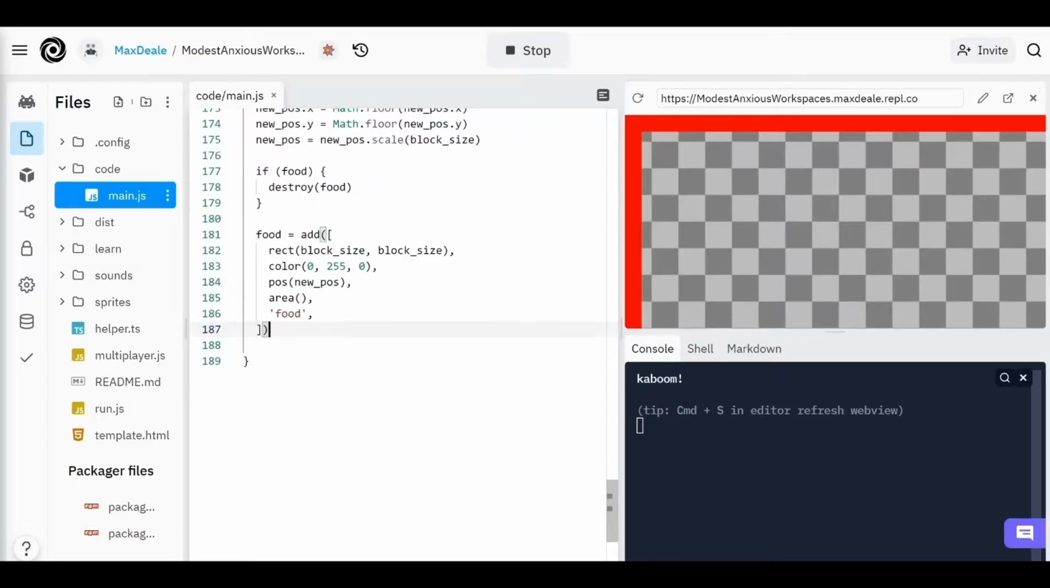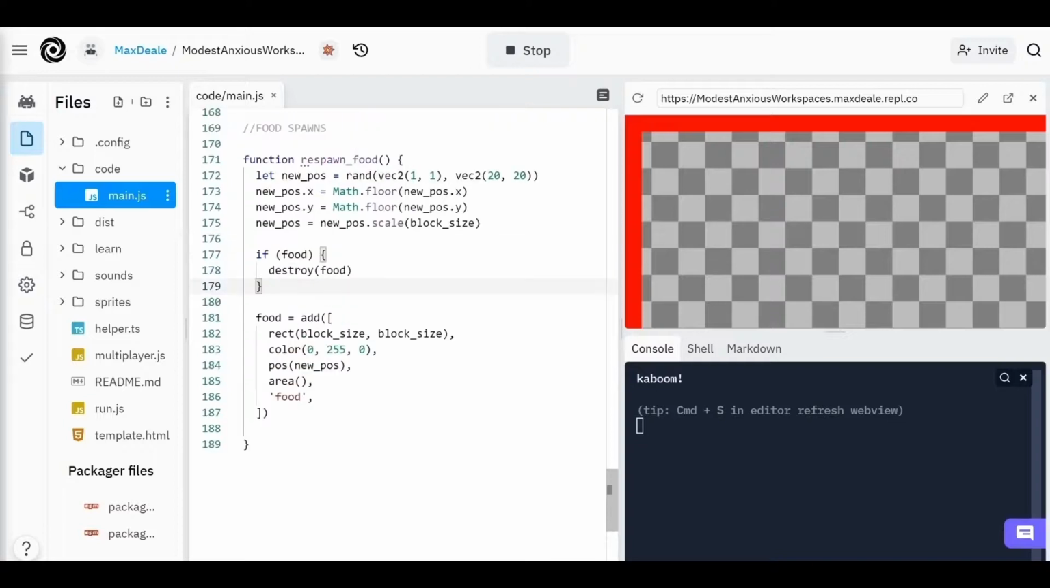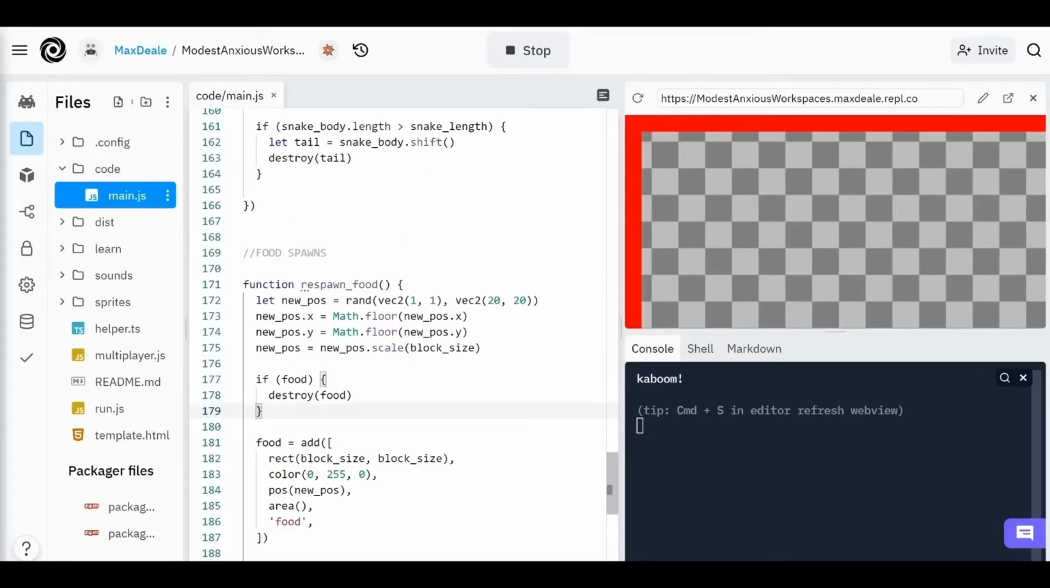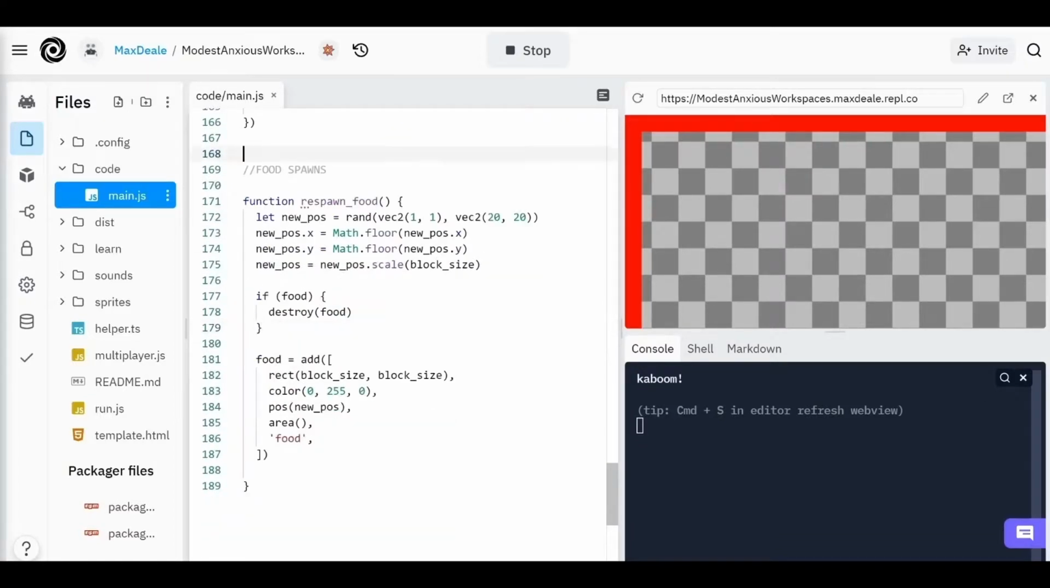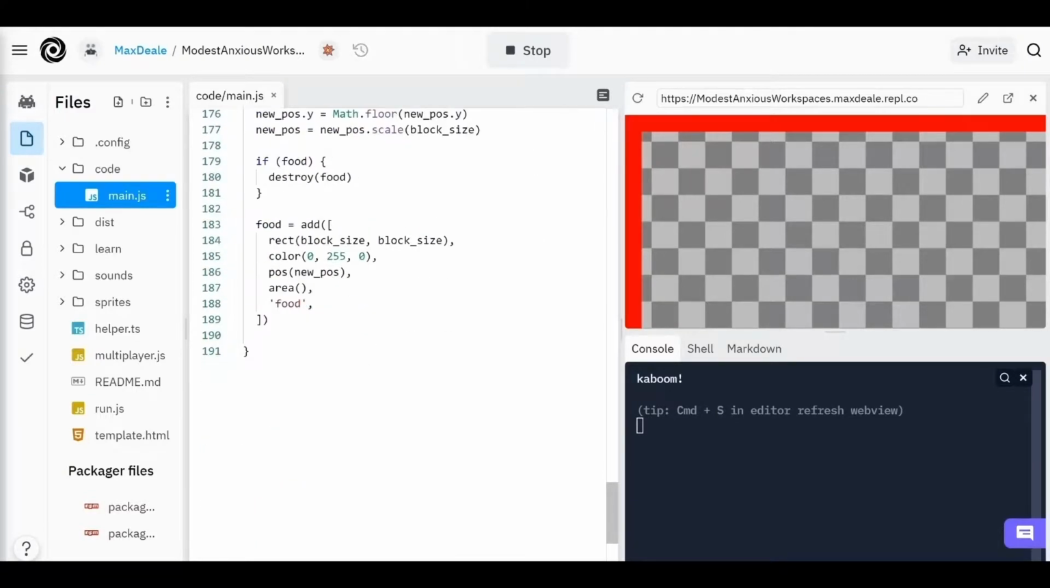And of course, our food variable will have to have the tag of food so that Kaboom knows what it is. Now, one problem with this is this food variable is currently undefined. So the way we can fix that is just by setting it to a null value, basically. And we need to do that outside the respawn food function. So we can do that up here. We can say let food equals null to begin with, right? Cool.